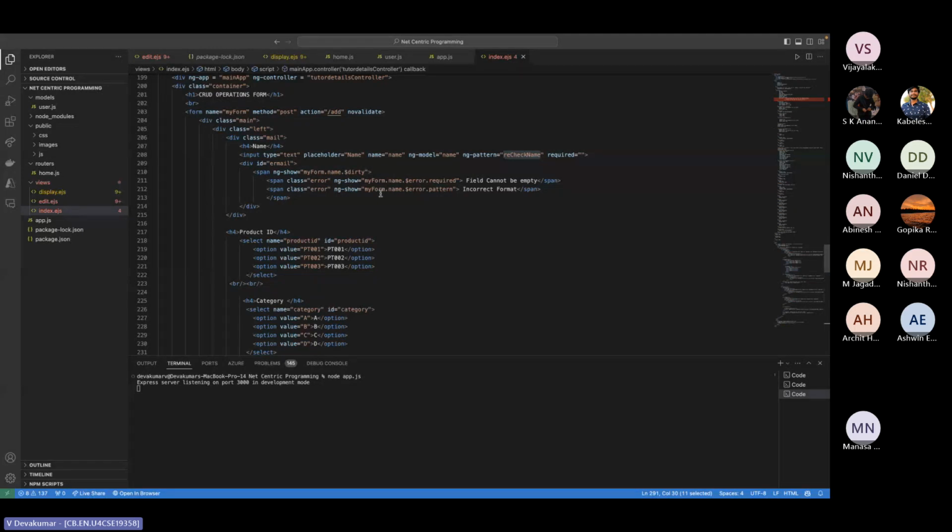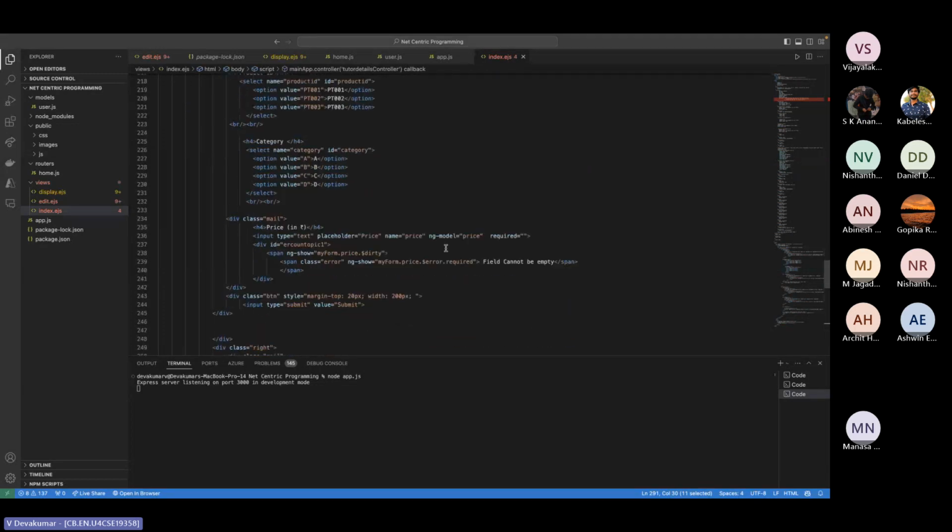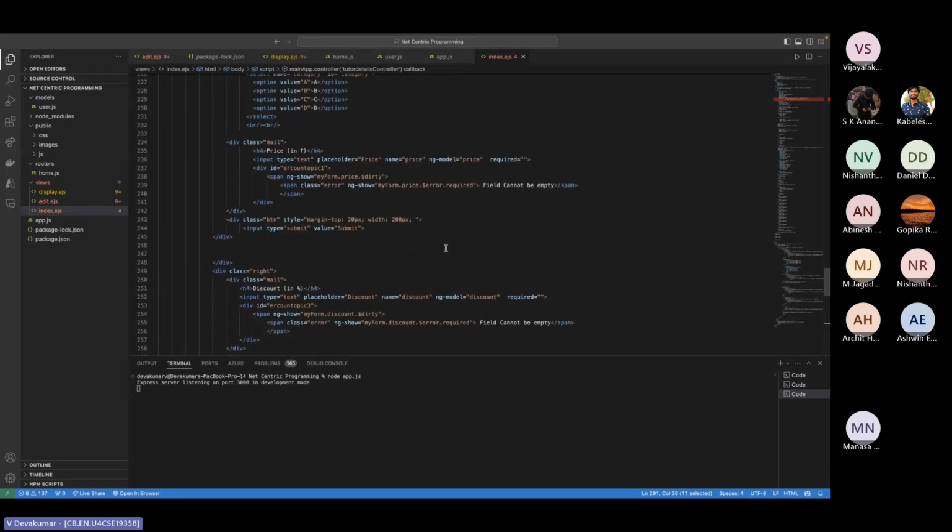You don't require any CSS, as all of this is pre-configured in AngularJS, and I can say myform.name and error required. If it's empty, we can say the field cannot be empty. And if there's an error in the pattern, you can just say incorrect format. This is what you will do for further fields.